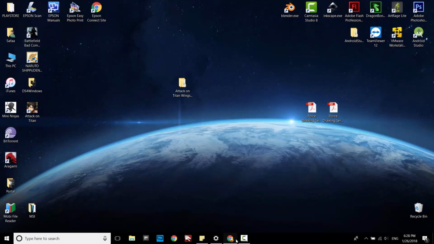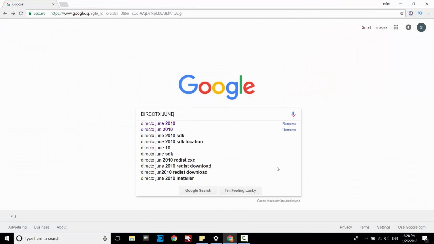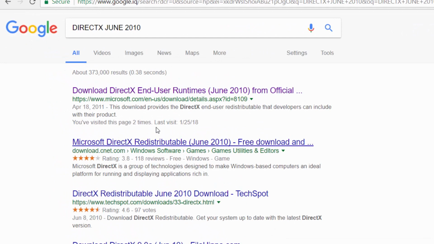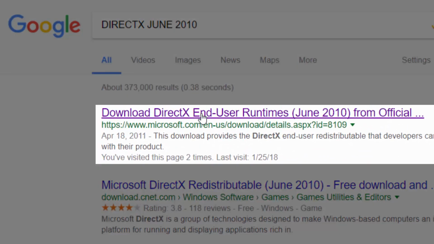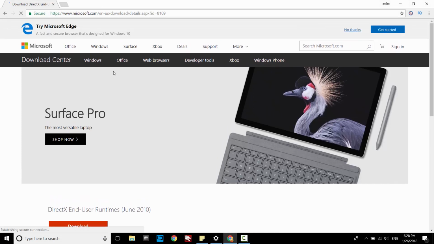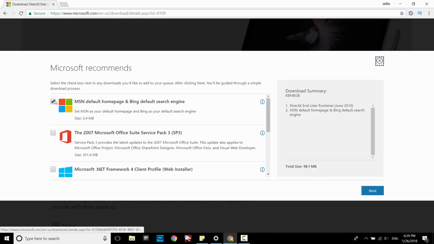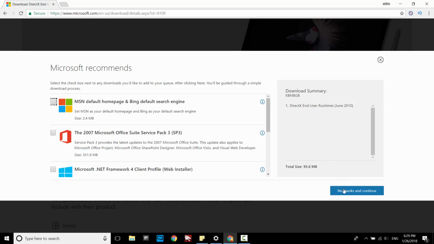Open your internet browser and search for DirectX June 2010. Make sure to download it from Microsoft official website. Click Download. Don't download anything else, just DirectX. Click No Thanks and continue.